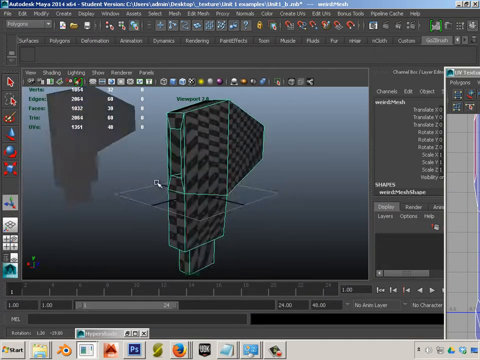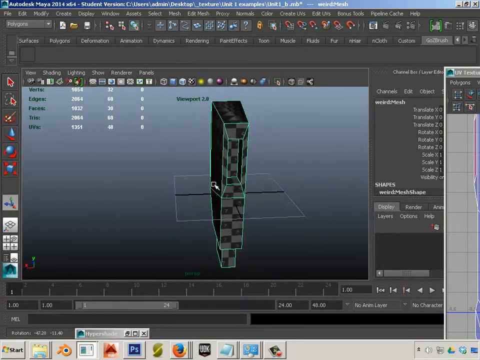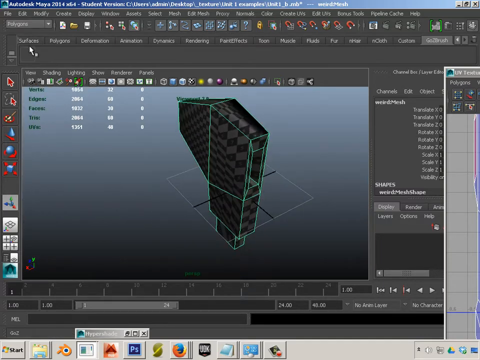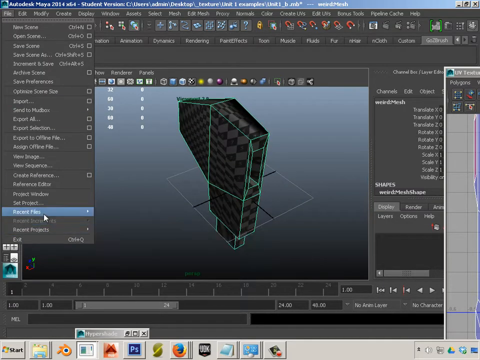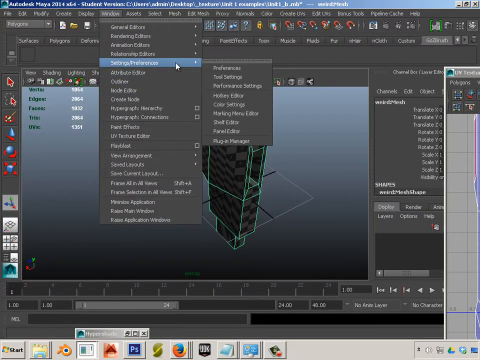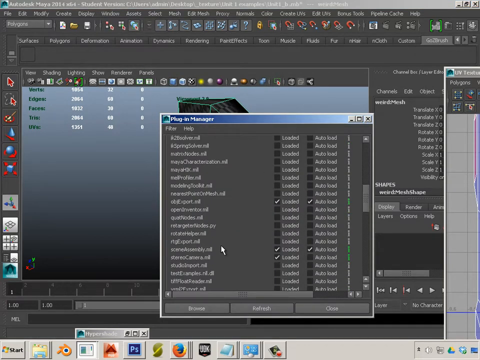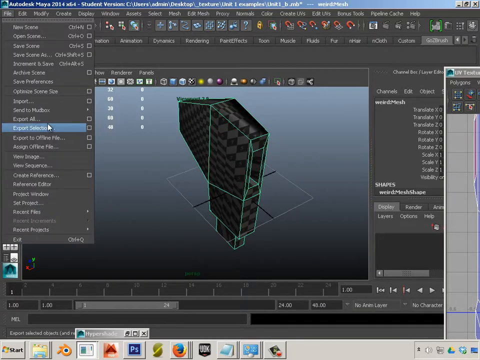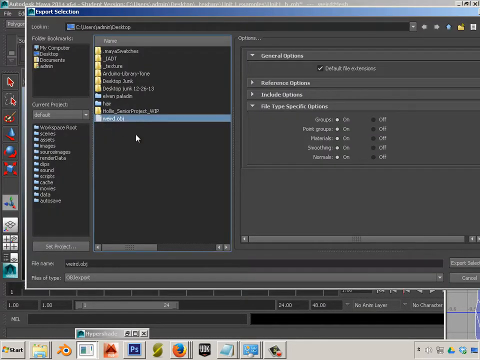Take this for example. This is a somewhat different object that I just kind of modeled out real quick, and I'm going to be taking it to different places. So for one example, I'll export the selection. By the way, you should know that under Plugin Manager there's OBJ export. This is a very good thing to keep checked on. OBJ export allows you to export to different applications.